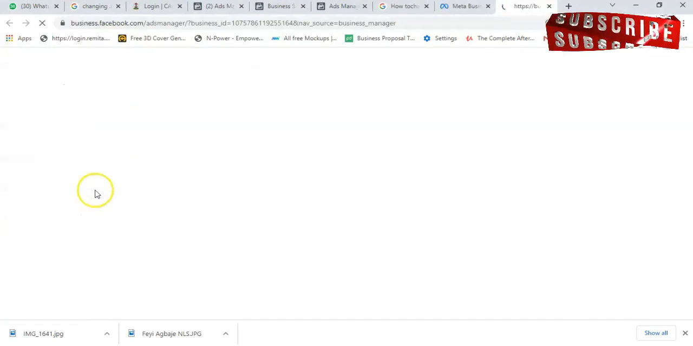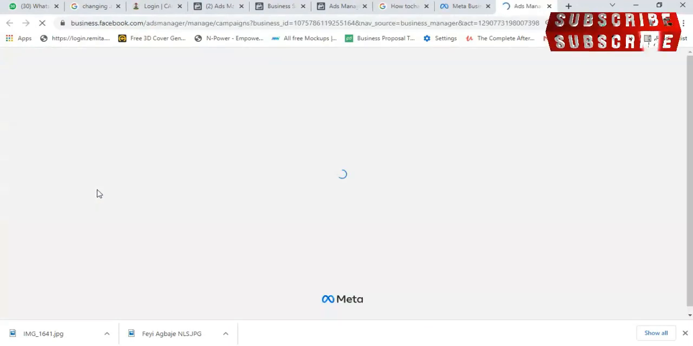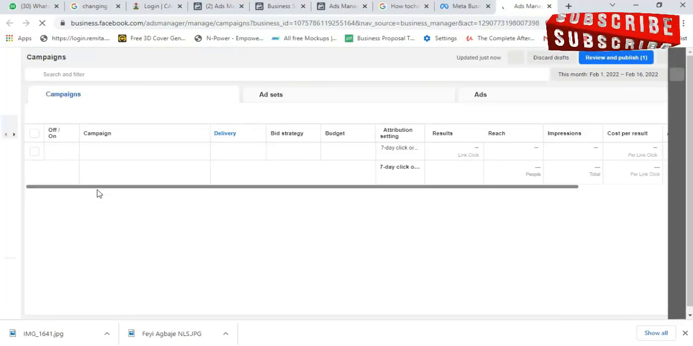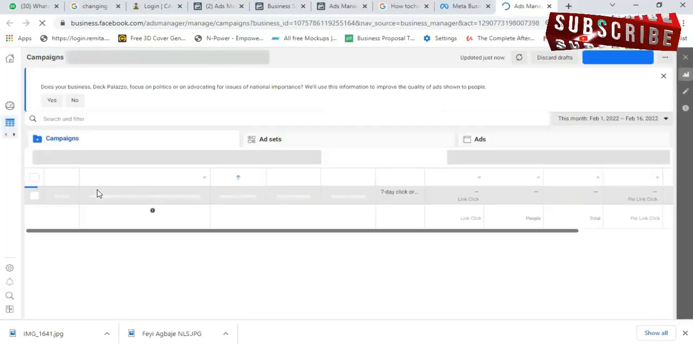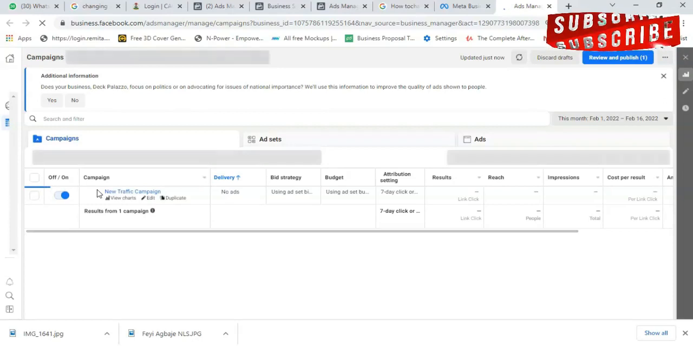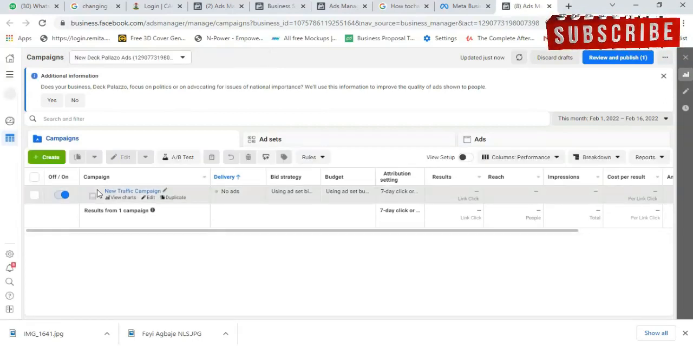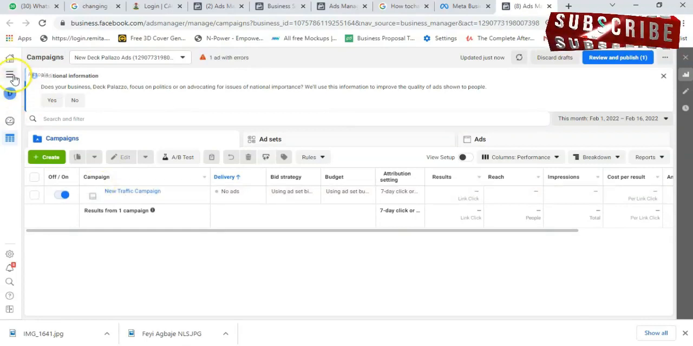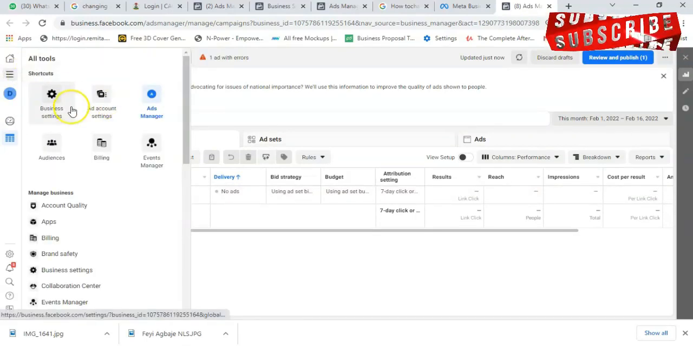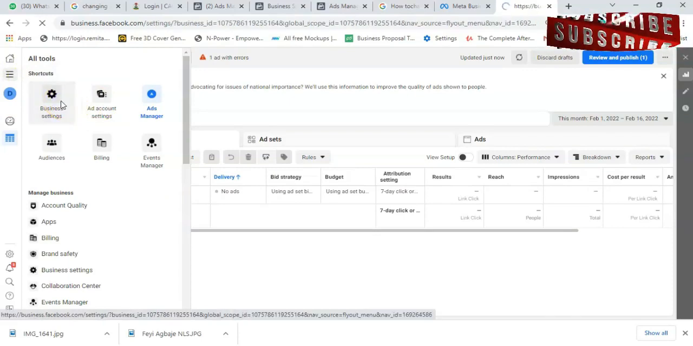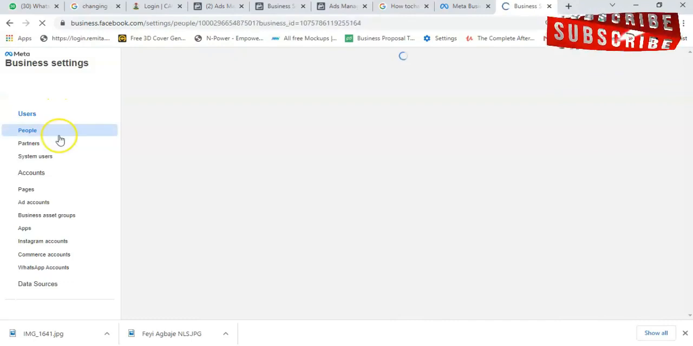Ads manager. Now on the ads manager, don't forget that you have what is called the business manager and the ads manager. The business manager serves as the mother of the ad manager. So the ad accounts are under the business manager. So take note of that. The first thing you have to do is to select the business that you want to use, that you want to make these changes on.